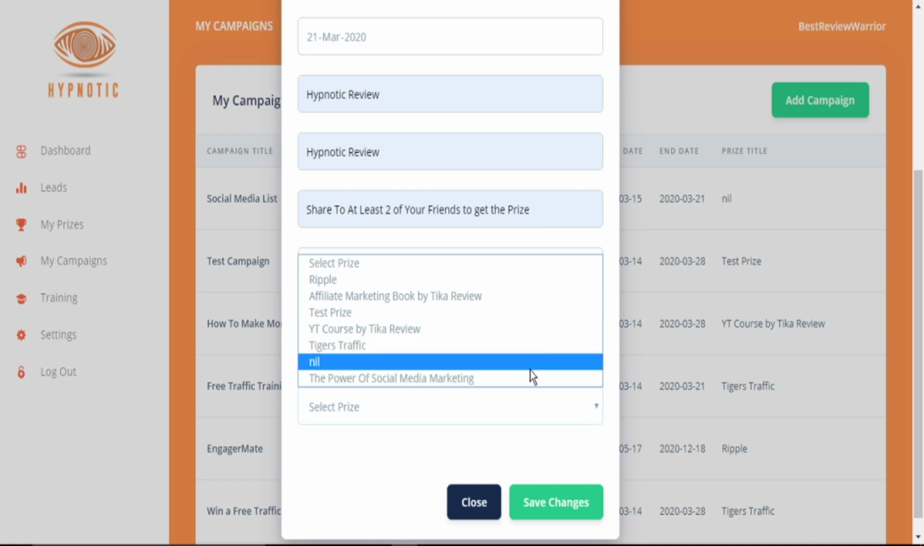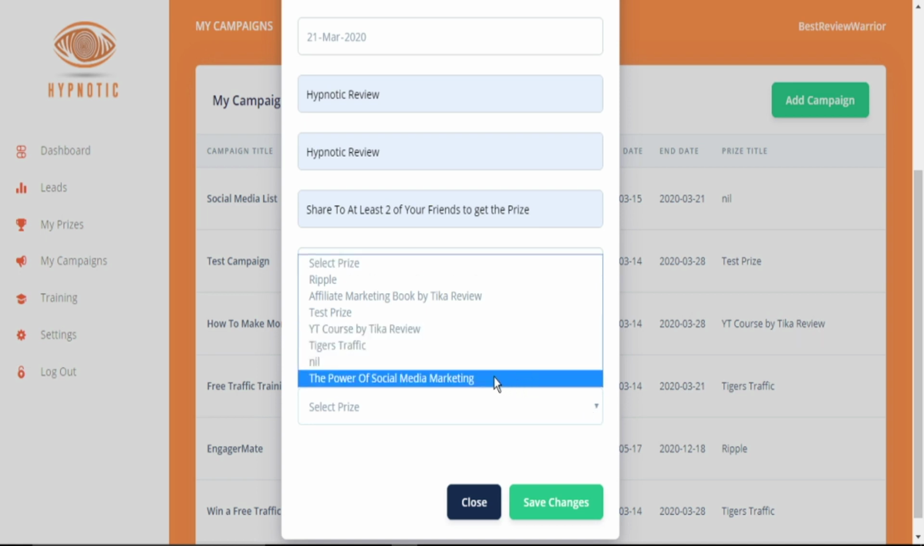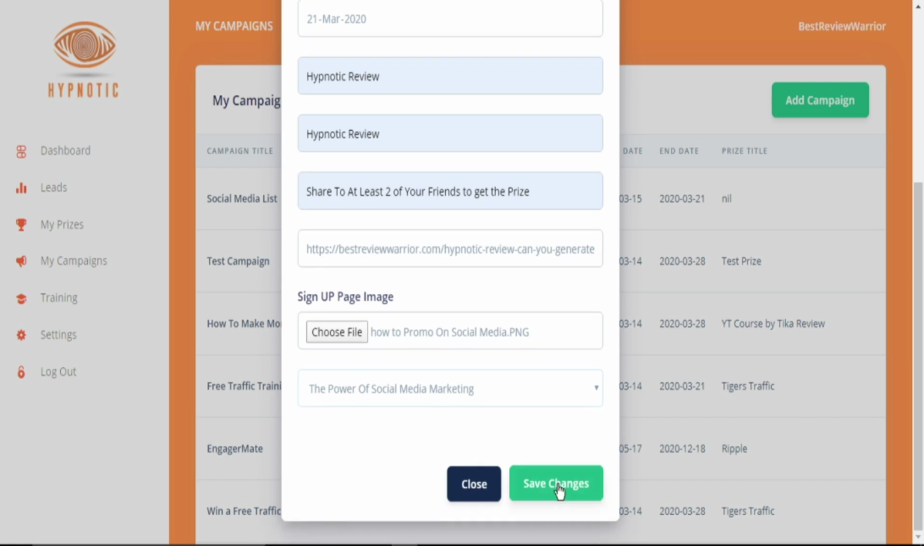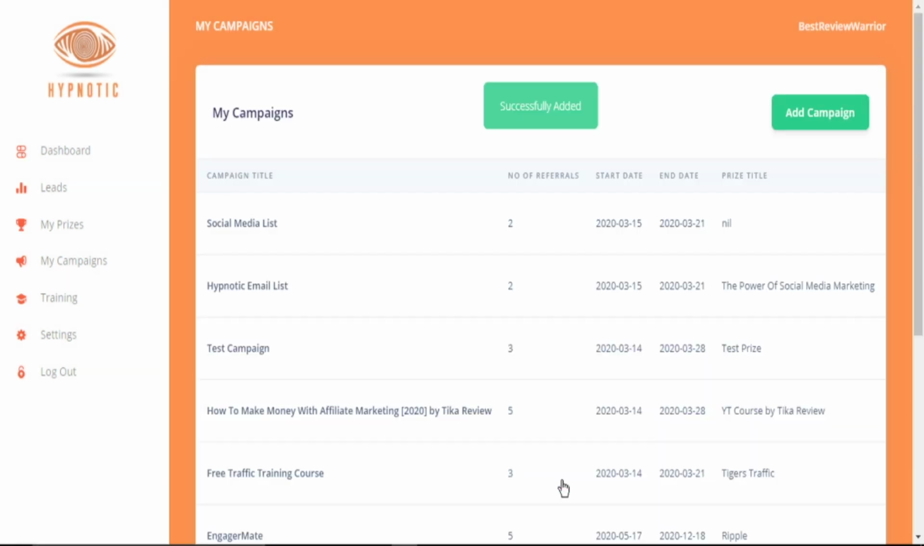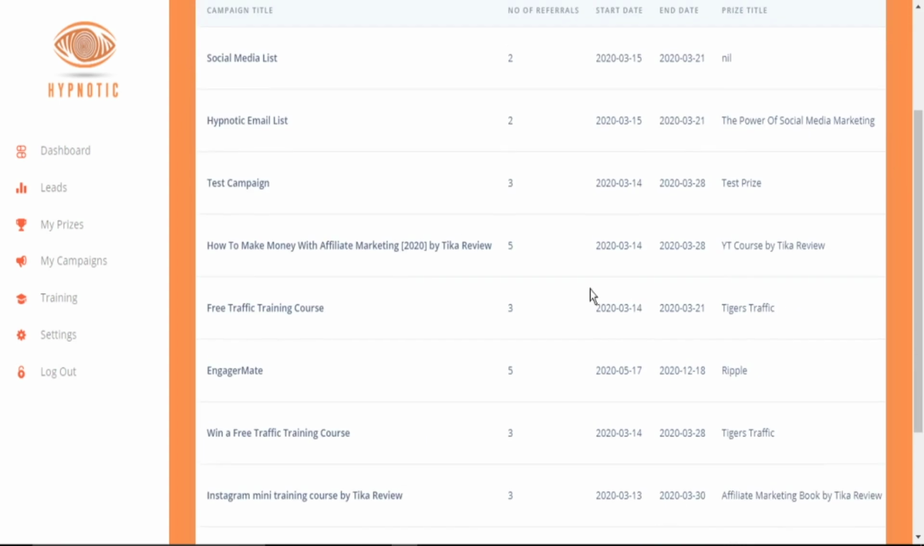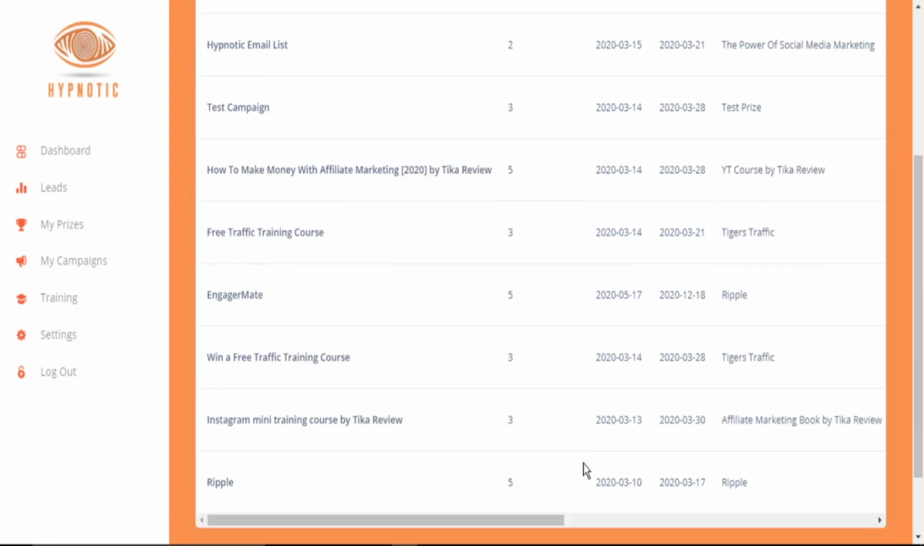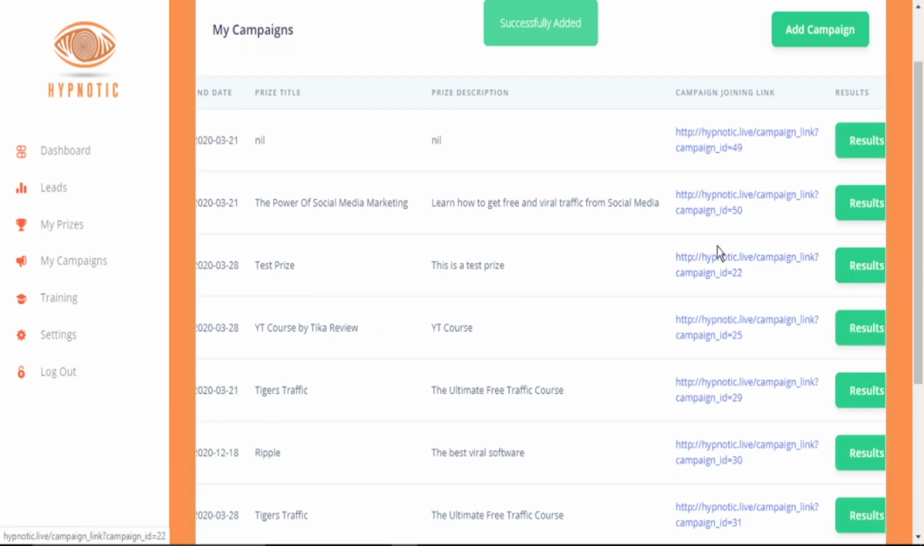So, this is the prize, the power of social media marketing. Now that is done, and we save changes. Now our campaign has been successfully added. This is our campaign here. So all we need to do is copy and share this link.